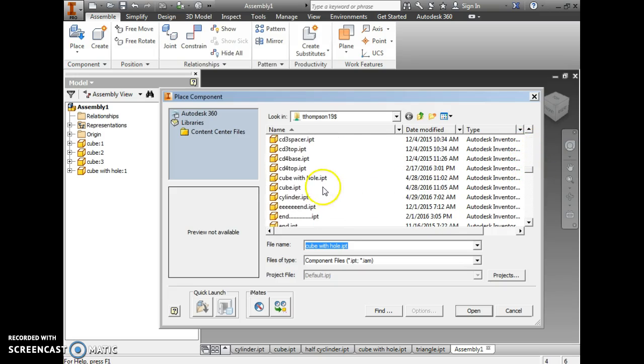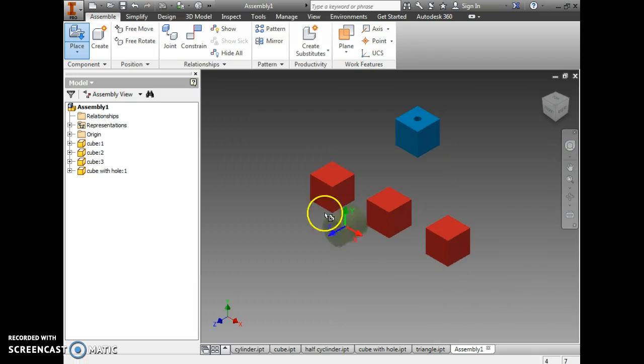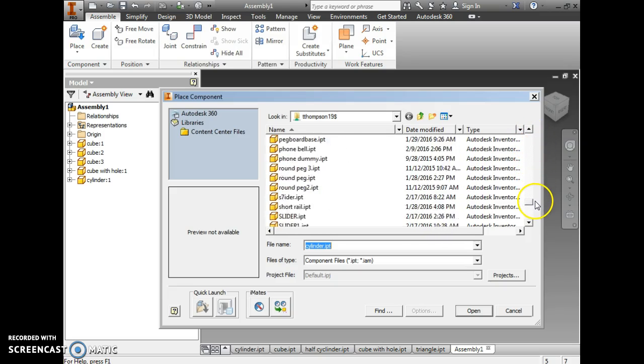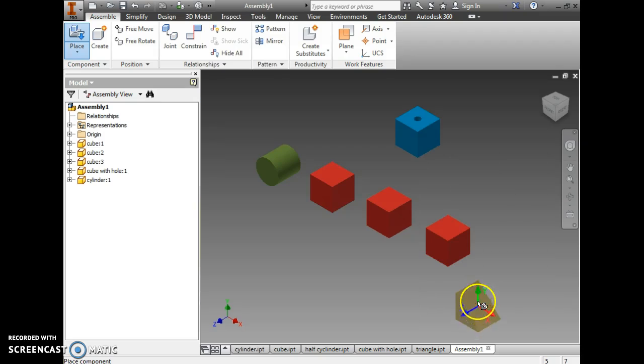And the next one, let's do the cylinder. This one's going to be the trickiest one to use an assembly constraint on, but we'll get through it. And the last piece we need for this is the triangle. Way down here, alphabetical. There it is. Okay, so I better hit escape.